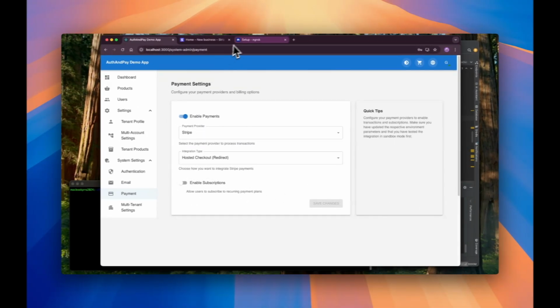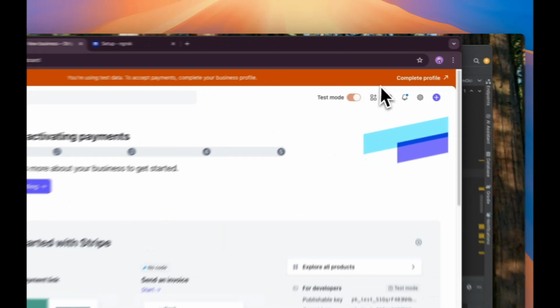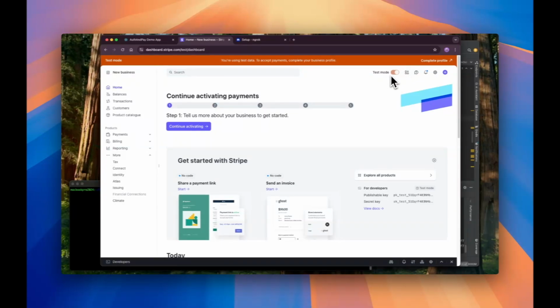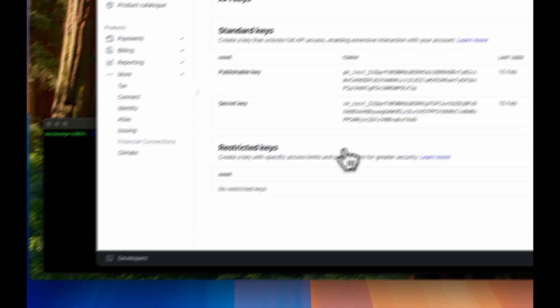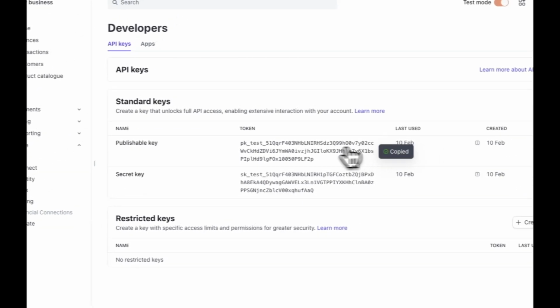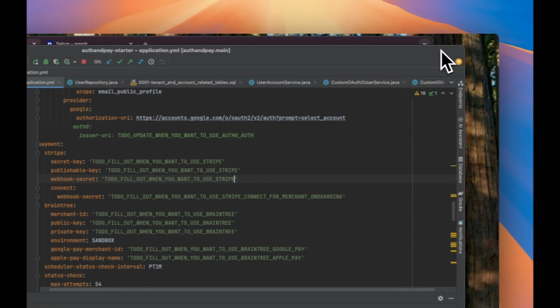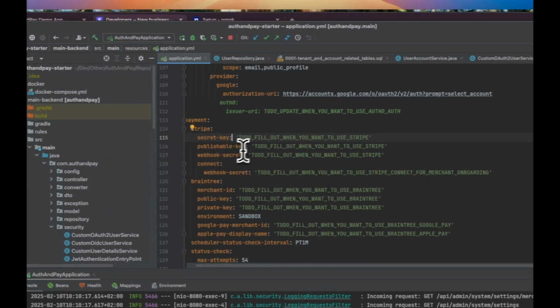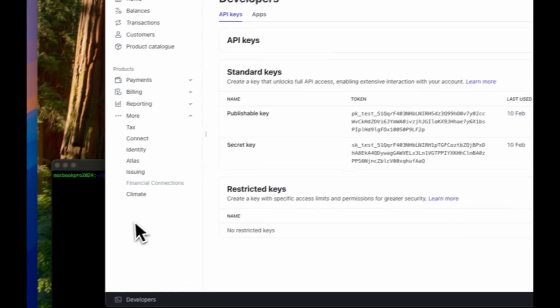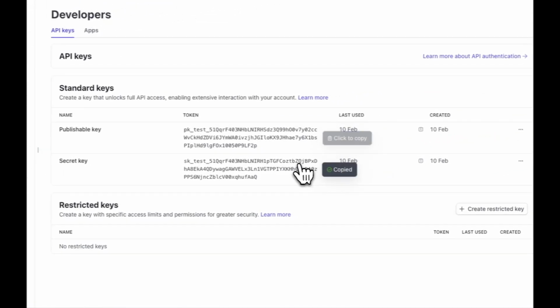Let's get started. Currently, we're logged into our Stripe account, and we're in test mode. First, navigate to Developers, API Keys, and copy your publishable key. Now, open the application.yaml file in your project and replace the corresponding environment parameter with this key. Next, do the same for the secret key, ensuring both values are correctly set.